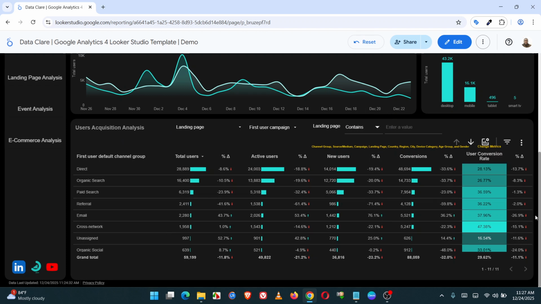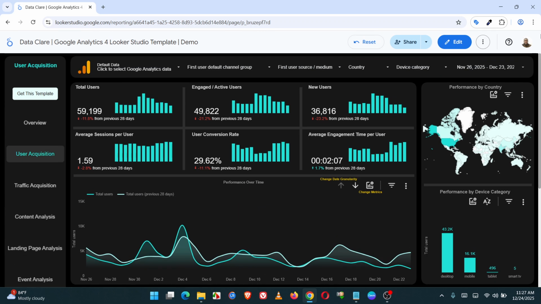But since this page is about user acquisition, you can see that the default dimension here is the first user default channel group, which tells you which channel is sending users to your website for the first time. So it records the first visit, the first session, and attributes each user to their first session, and it's going to remain the same for the rest of the lifetime of that user on your website.